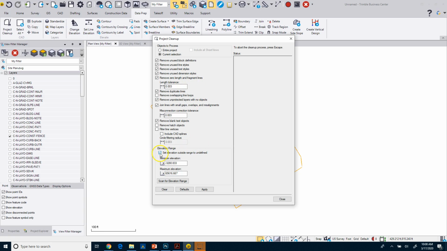I'm not going to do this yet. I'm going to toggle that off because I'm not going to mess with the elevation range yet. We'll deal with that in another step. And I'll remove any hatch objects. I don't need those. I won't worry about filtering line vertices, but these cleanup options down here are only going to happen on this line that I have selected. Right. So what I'm going to do now is click apply.